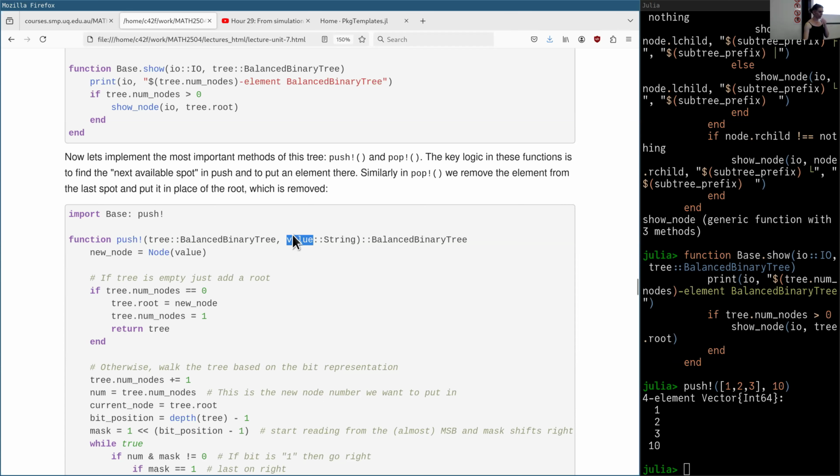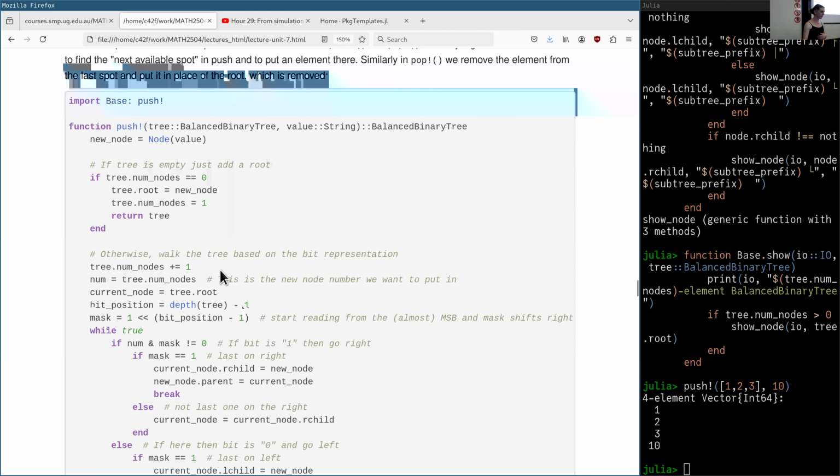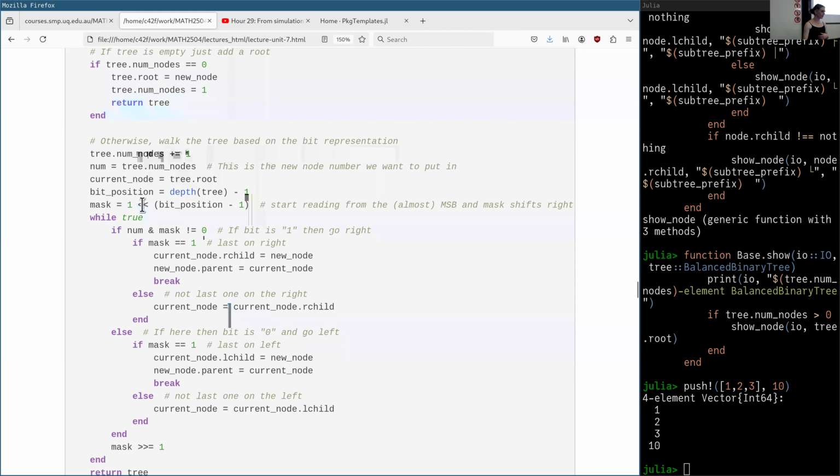Okay, so we haven't made the node yet, but this is the value that we want to add. If you remember as well, this tree has been specialized for only strings as values, but we will generalize that in the next example further down. Okay, so how this works is it constructs this mask thing, which is going to pick out one of the bits in the binary representation.